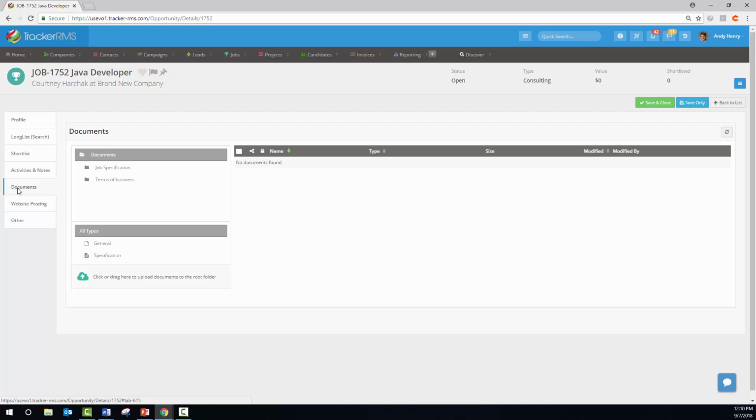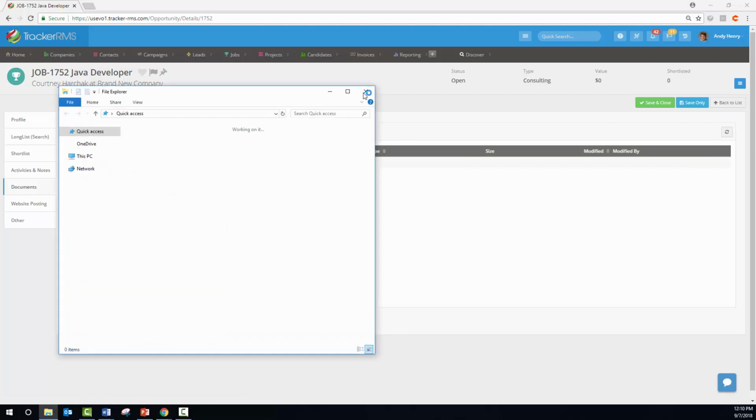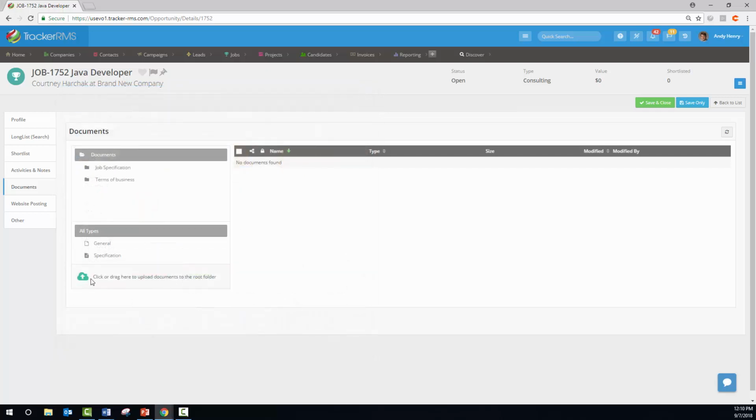So if you have a document that is only pertaining to this Java developer position, you can come here and upload them. What you can do is you can either open up the files on your computer by clicking this and clicking the tab there. You can then open up the specific document and it will be added to the list here.